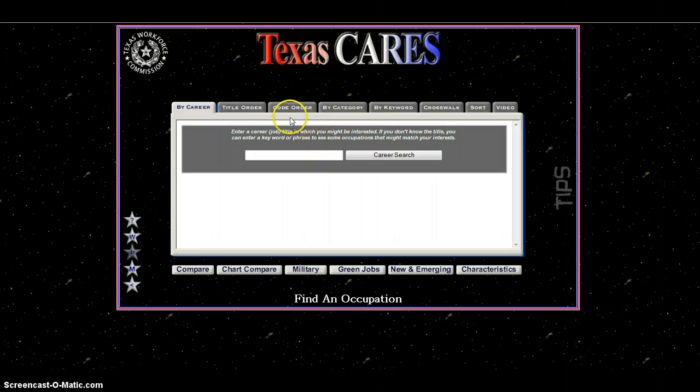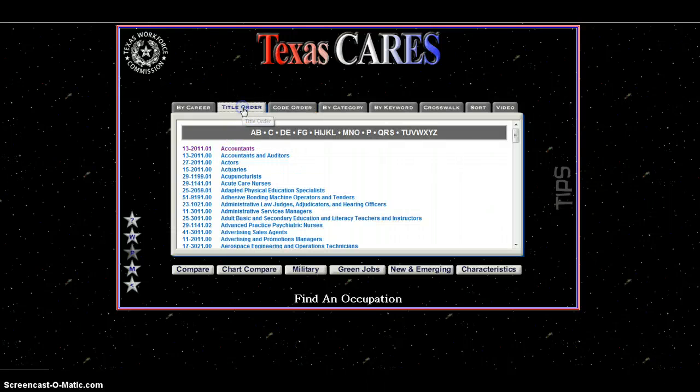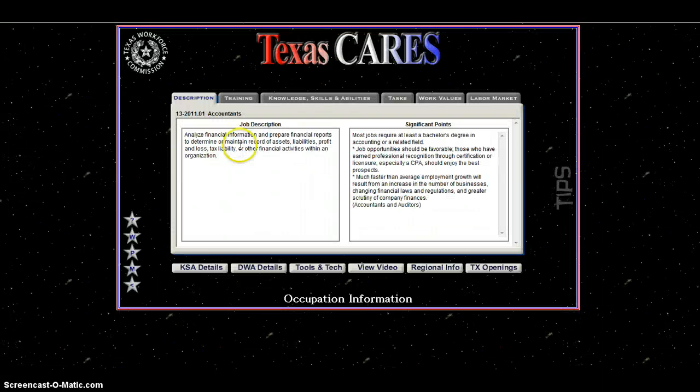And they come up with a code they can put in here, and it takes them to different categories for jobs. So let's say title accountants. Job description is important, and I have them do several different job descriptions so they can start to see a pattern of what skills are important in the careers that they're looking at.